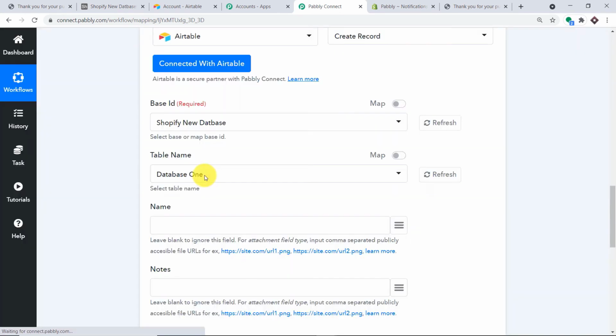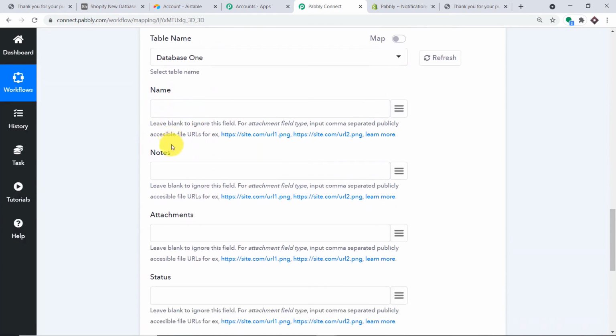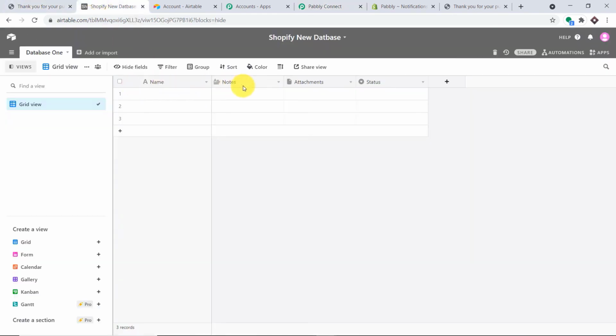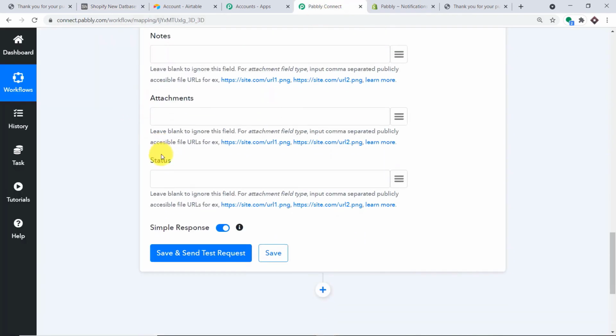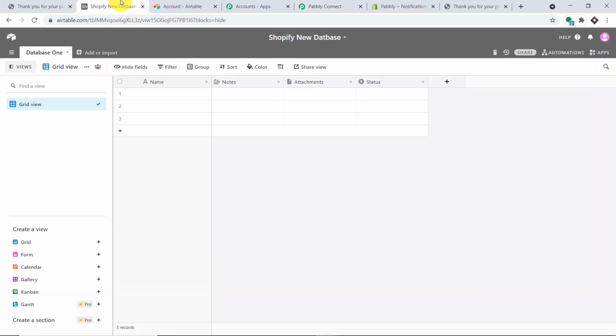Okay, so basically what we are going to do here is, as you can see, we do have the same columns that are present in the record. We have the name, notes, attachment, and status. So basically we have the same columns, and we are going to make some changes here.